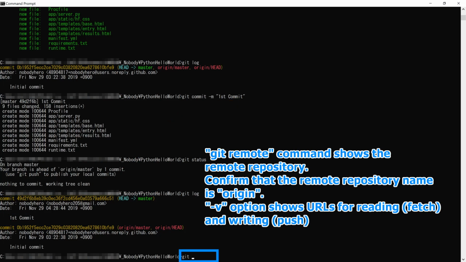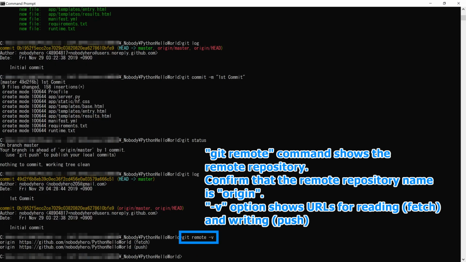The git remote command shows the remote repository. Confirm that the remote repository name is origin. The -v option shows URLs for reading and writing.